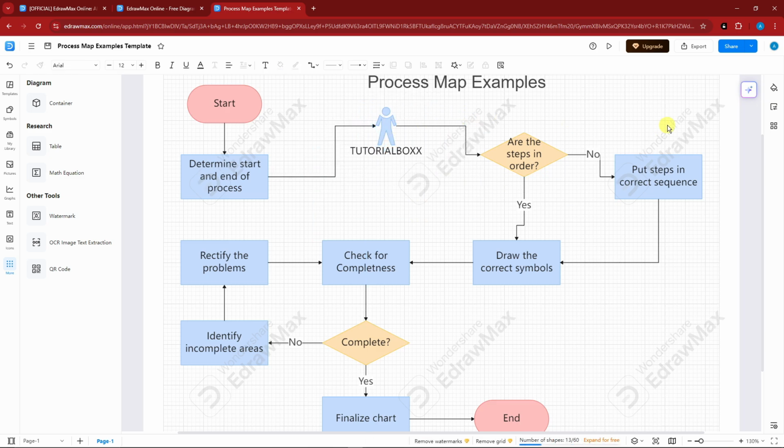Now, if you're satisfied with this one, you're good with it, you can share the link here, publish to community, or export this one as an image, PDF, or document, up to Edraw Max file format. However, Visio is going to be for paid subscription, so if you want a Visio file, please go for the paid subscription. Take note about that one, okay?